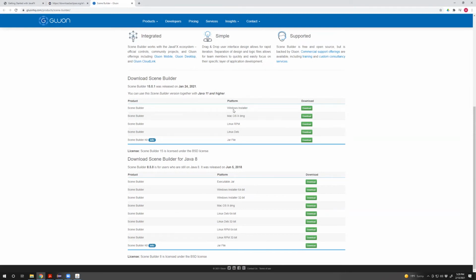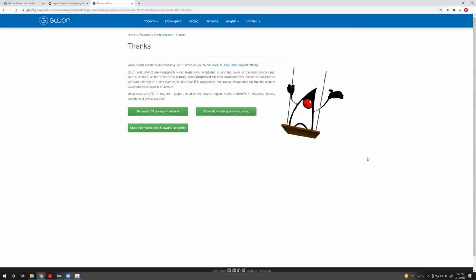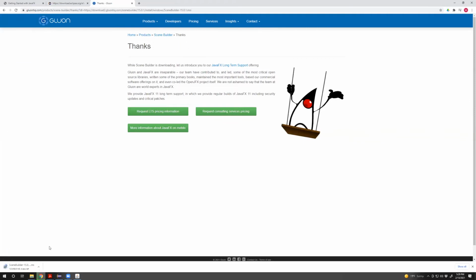My recommendation is to get the Windows installer. For the Java 11 one, just grab the installer here, and for the Java 8 one, if you're doing that one, download the 64-bit installer. Once that's downloaded, I can go ahead and do that, but I already have this installed. It'll take you here, and then it'll start the download in a moment.